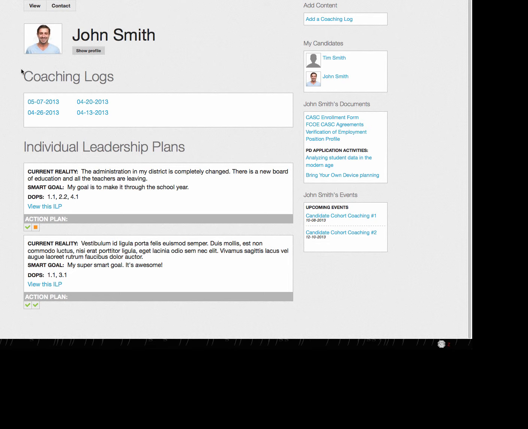Another key area of their profile is the individual leadership plans. And so the candidate will develop this in conjunction with you, and we'll talk a little bit about that and what that looks like shortly. But when you look at this, here are the actual action plans, and down here you'll see whether or not they've achieved each one of the action steps. So you've got a green check mark if they have, kind of an orange square if they haven't.